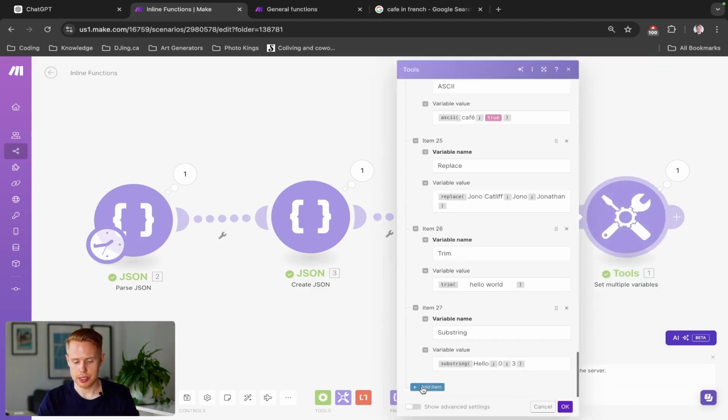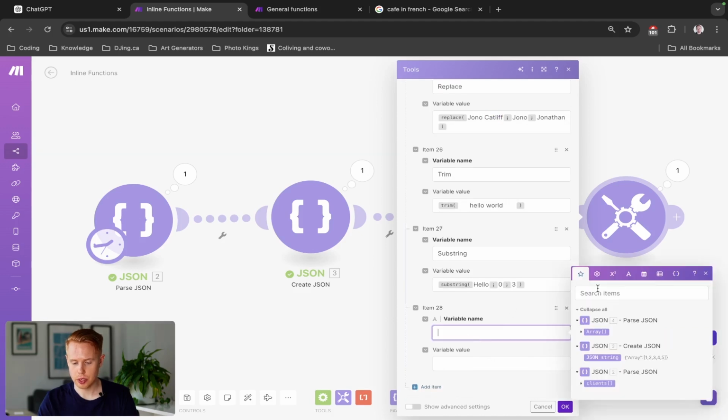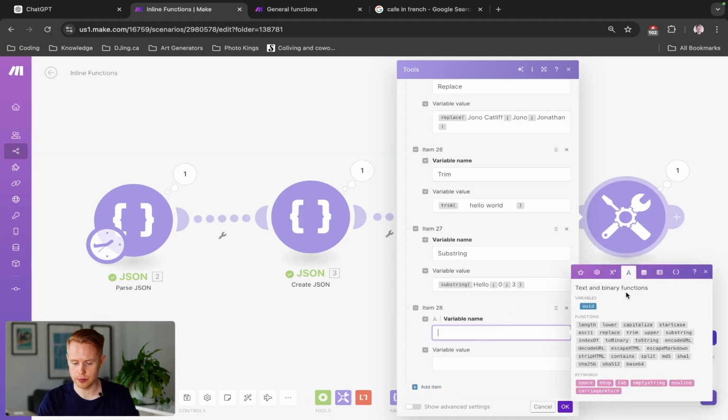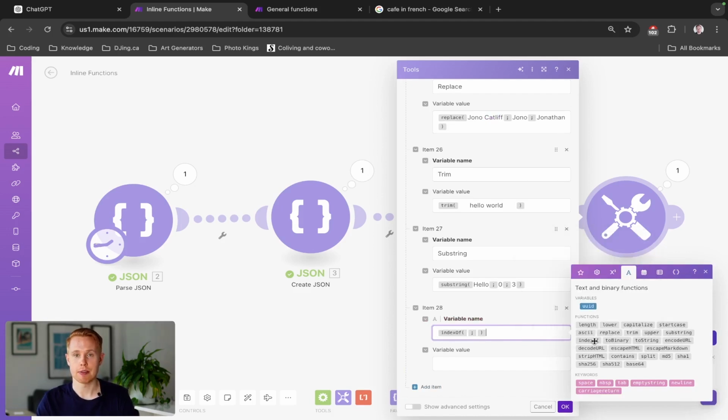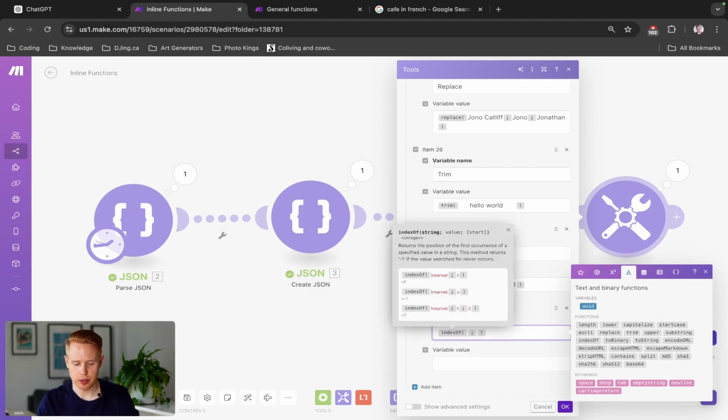Okay, cool. On to the next thing here. We're going to move on to index of. So this is going to pull out the index of a particular character. Now, let's just say, we can actually just use the example here. So we can say internet, and then we want to pull out the T here, right?